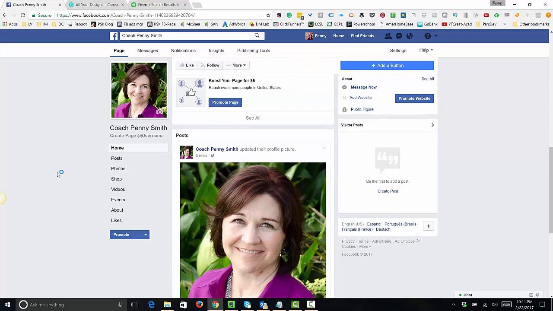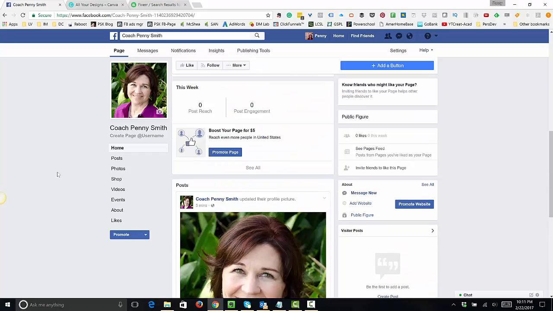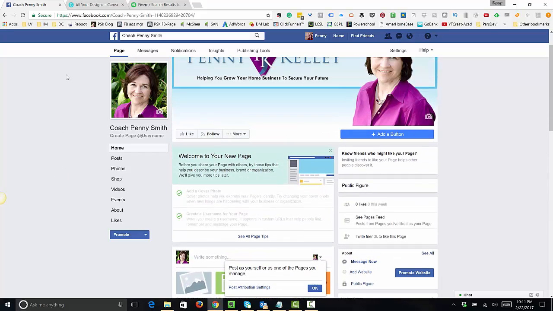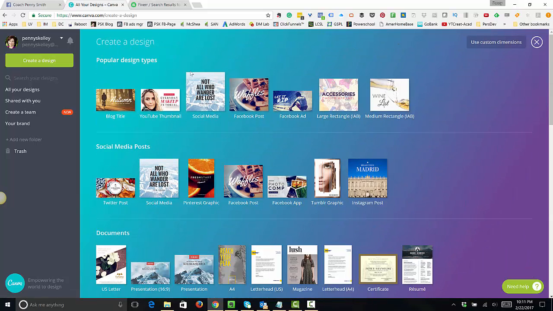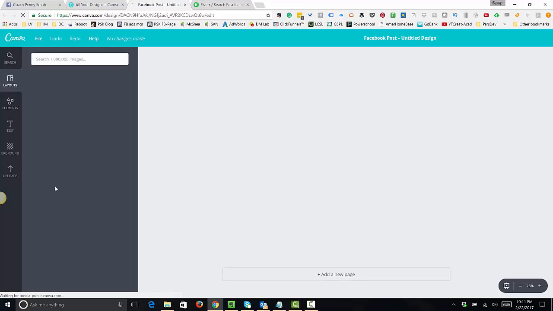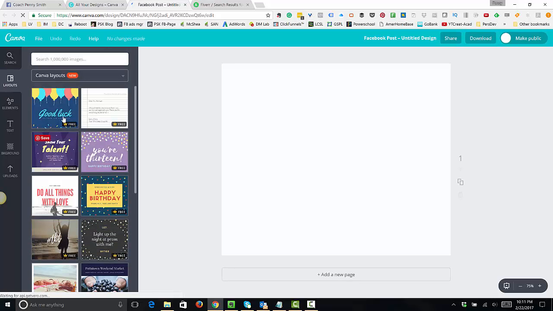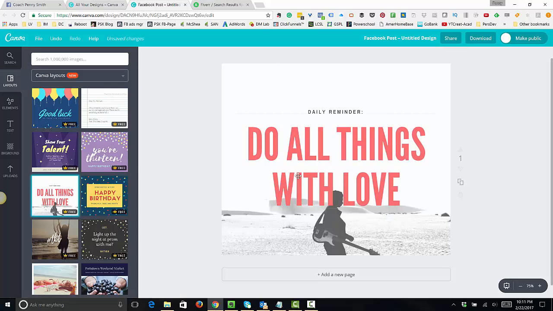And once you get your page set up, you're going to go ahead and start sharing content. You can go back into Canva and go here to social media posts, Facebook post, do an image with a quote. There are lots of things that they have in here as templates. You can just find some good motivational, inspirational quotes to share and just do these with these templates in Canva.